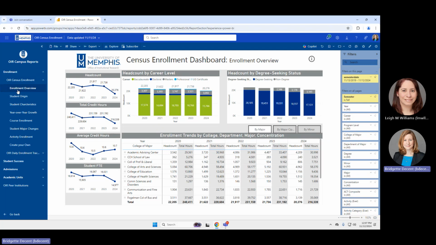Over on the left-hand side is your main report navigation. So we're under the enrollment section right here. There's all the different types of reports that we have about enrollments. We have census enrollment, and then we also have a daily enrollment tracker, and I'll show you that in a second. We have a section for student success. That's going to include things like retention and graduation rates, grades awarded, grade distributions, career outcomes, and then this is new, our first destination survey results.